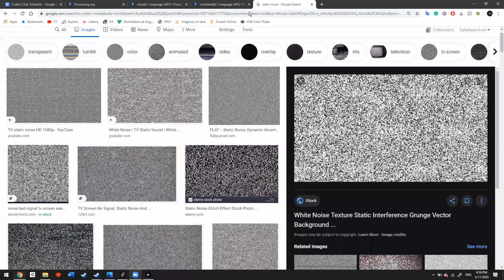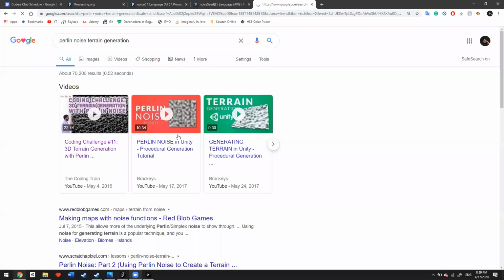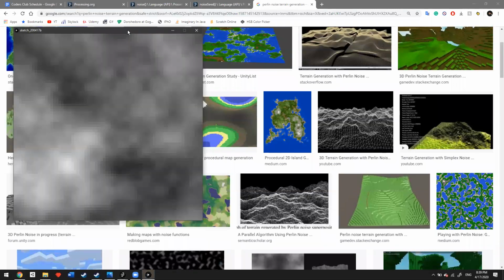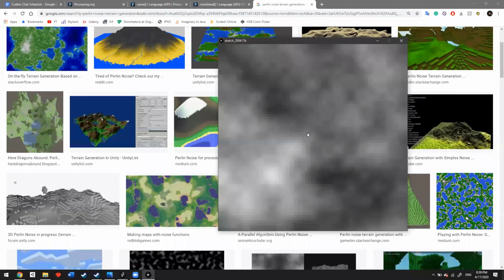Yeah, there's actually some dude on YouTube which I get a lot of inspiration from, and this project was inspired from him. So, Perlin noise terrain generation. Let's just search that right now. And what you're going to see is that there are ways for you to generate height maps. So just like we generated this, if we go back to Processing, we generated this color map that we have here.